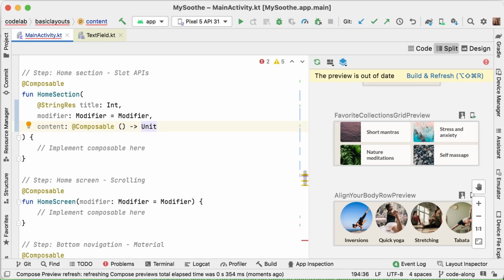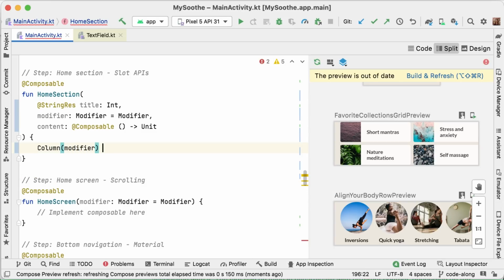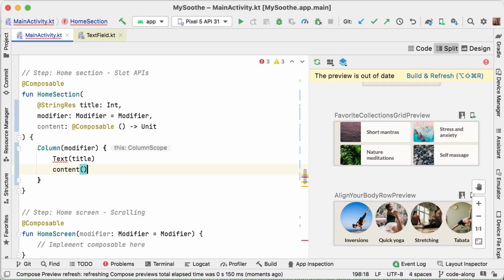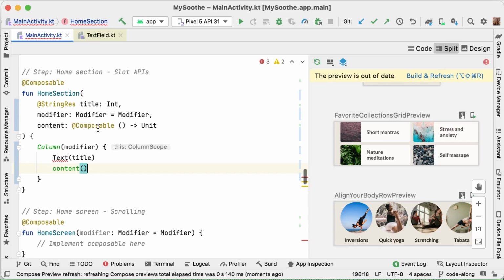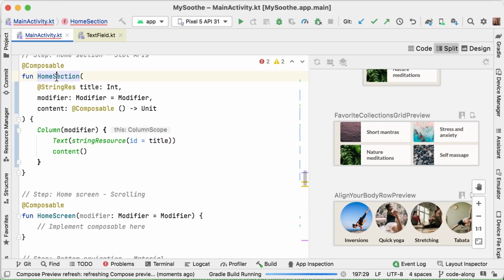Okay, so with that, we have the input for our composable, and then let's lay that out. So we want to show the title first, and then underneath that, we want to show the content. So we could use a column, and we will forward our modifier. And inside the column, we will create a text which shows the title, and then we will create the content. With that, well, we do have to pass, of course, the title not as a string resource directly, but we have to call the string resource method here in order to make sure that it resolves as a string. So with that, I think we have a basic implementation of such a section, but this is not gonna build.